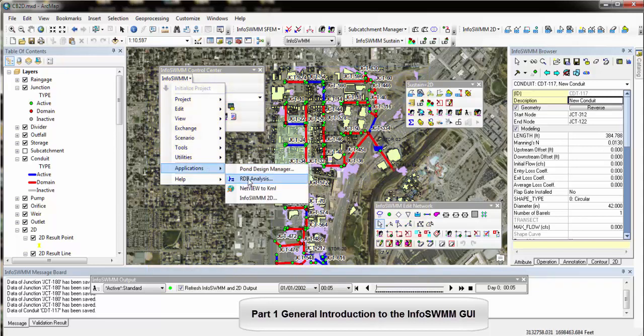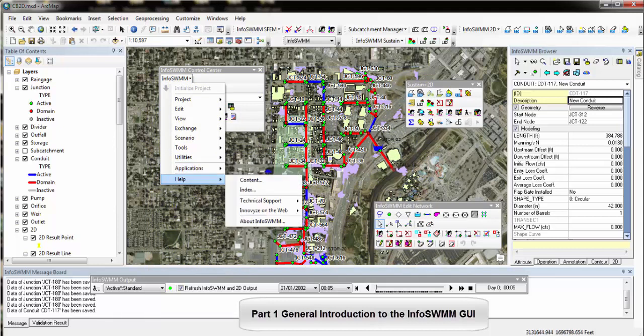And then applications like RDI Analyst. So this has been a quick overview of the features of InfoSWM. We'll come in more detail in a few minutes to the other features. And then you can just check InfoSWM on the web, for example.